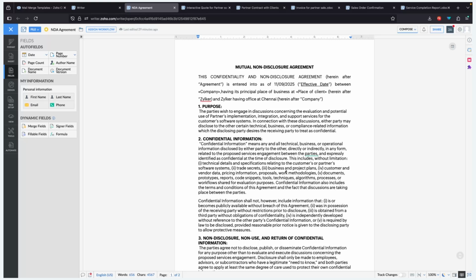So as mentioned in the scenario, the legal team can make use of these functionalities and create the document and then simply save it as an organization template for the sales and the pre-sales team to use these documents.